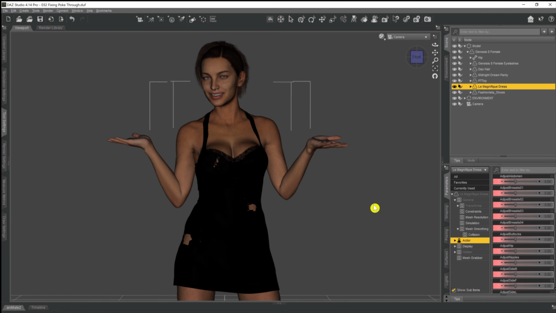Now, the third method we can use to get rid of poke through pre-render is to apply a push modifier to our dress or our item of clothing. Now, using a push modifier on an object is very similar to using a smoother modifier from a couple of options back. But unlike a smoother modifier, a push modifier isn't applied to an item by default when you load it up. So you actually have to add it on, and we do that in exactly the same way that we do a smoother modifier.